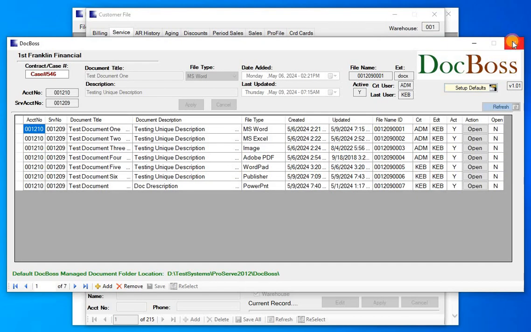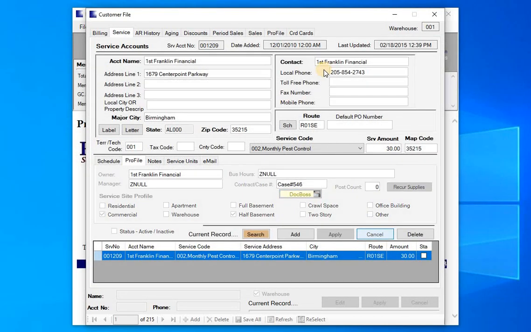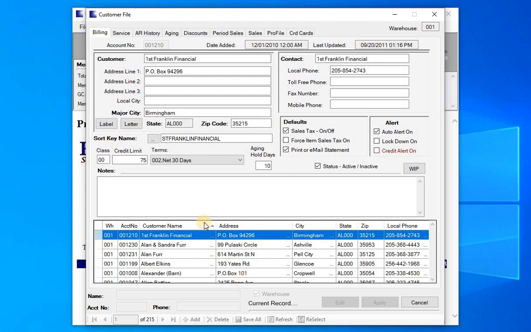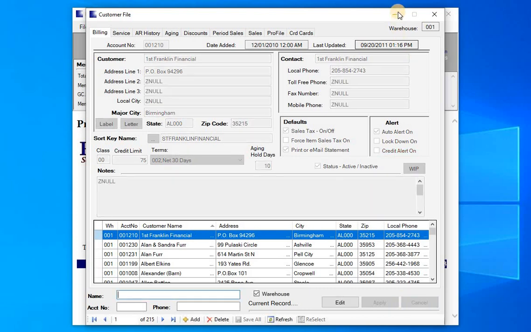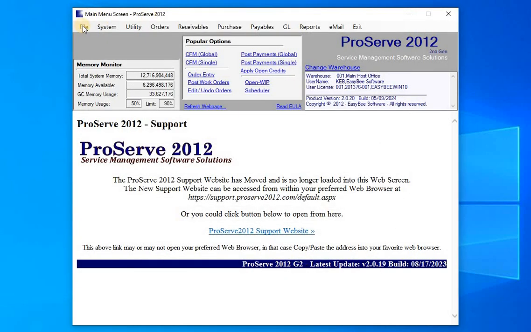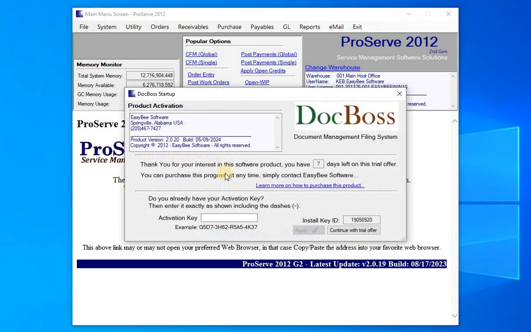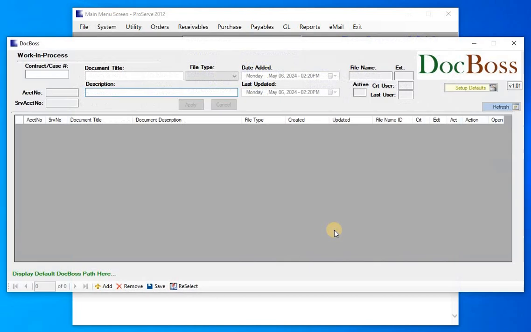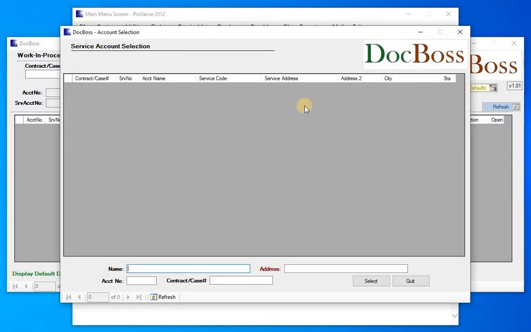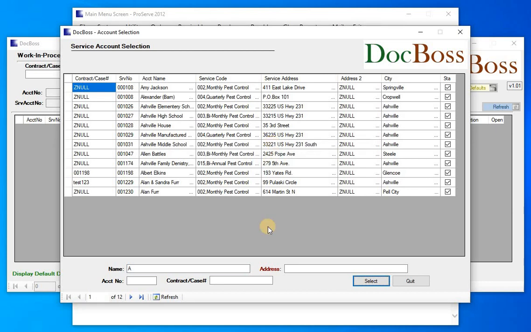Now, let me just leave this. I'm going to leave customer file maintenance running, okay? Now I'm going to minimize this down, and I'm going to go to File, and we can start DocBoss from out here. Now, when you start it from here, it basically turns into like a file maintenance kind of program. So now I can search for the service accounts that I'm looking for that I want to fire up my DocBoss in.